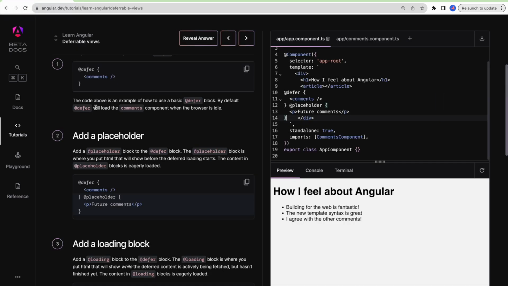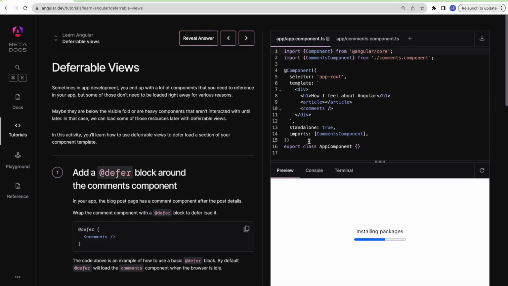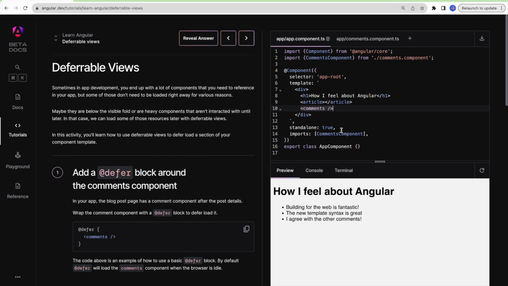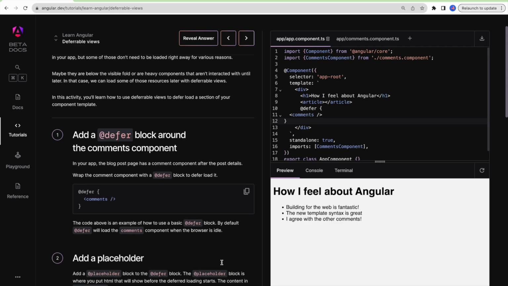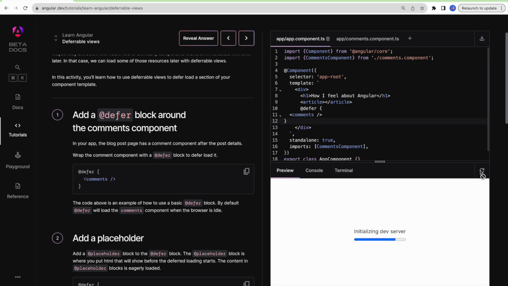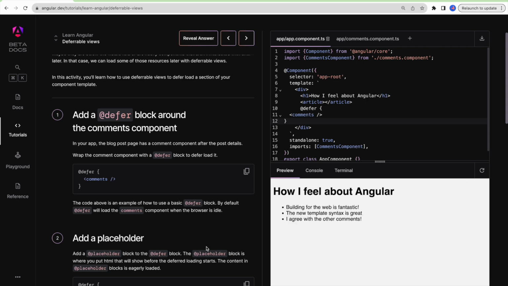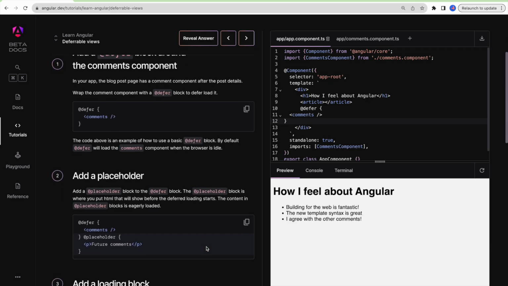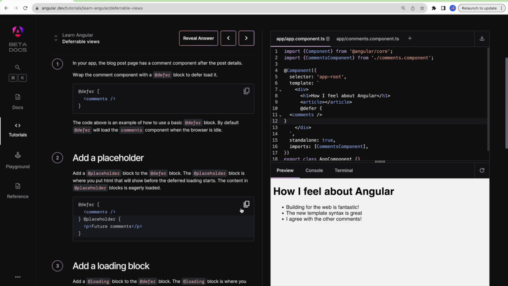This example application features a blog post page with the comments section below the content. We can wrap the comments component with a defer block to defer load it. By default, the defer will load the components when the browser is idle. However, reloading might not show a significant difference as all components load at once. On completing all the steps in the exercise, you will gain a practical understanding of the concept.